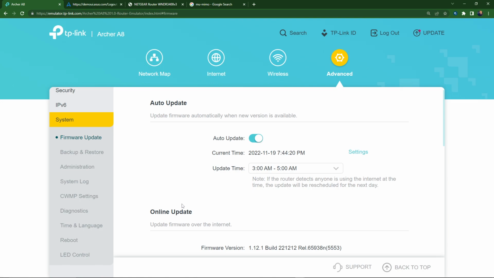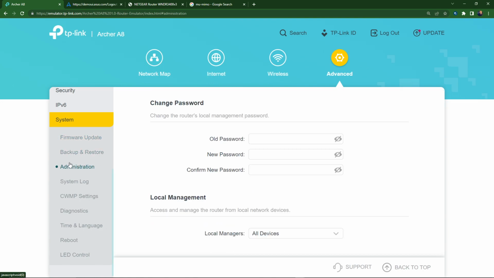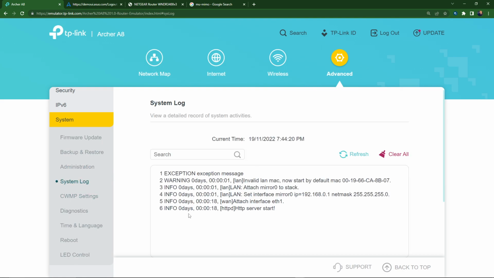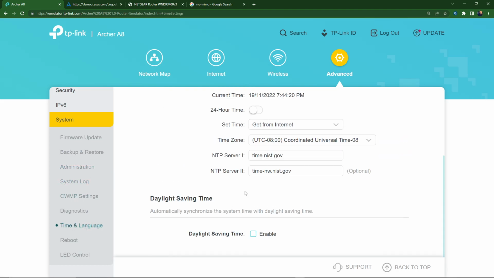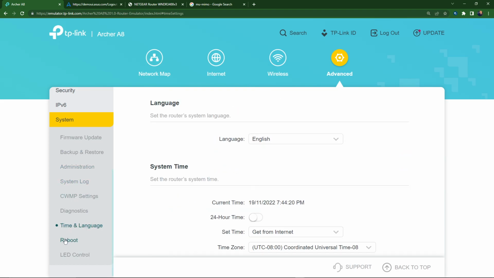Firmware, you need to keep up to date. Most people will just leave it on auto update. Administration stuff is setting the password. You should have a set password so people cannot log in just whenever they want. There's a log of information. This can be good, especially if you're experiencing an issue and you need somebody to look at it. Having that log will allow them to mess around with that. There's time and language for setting the time and the language and things like that.